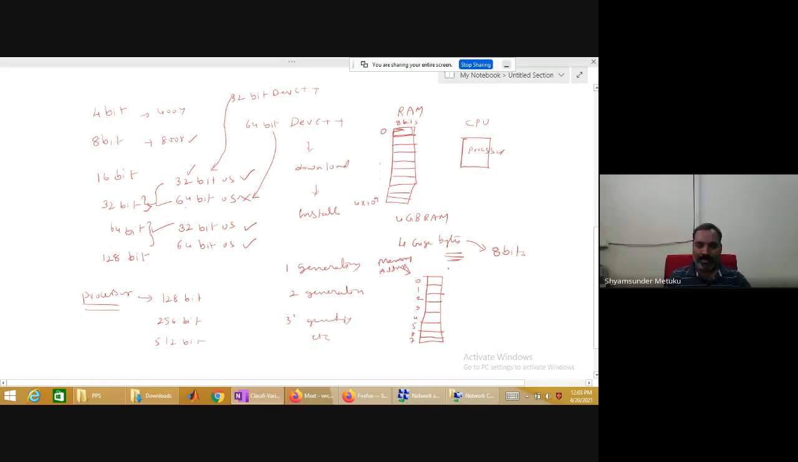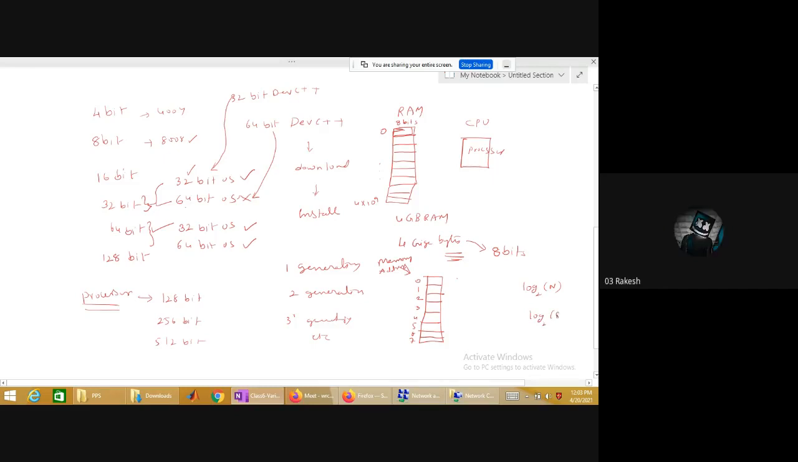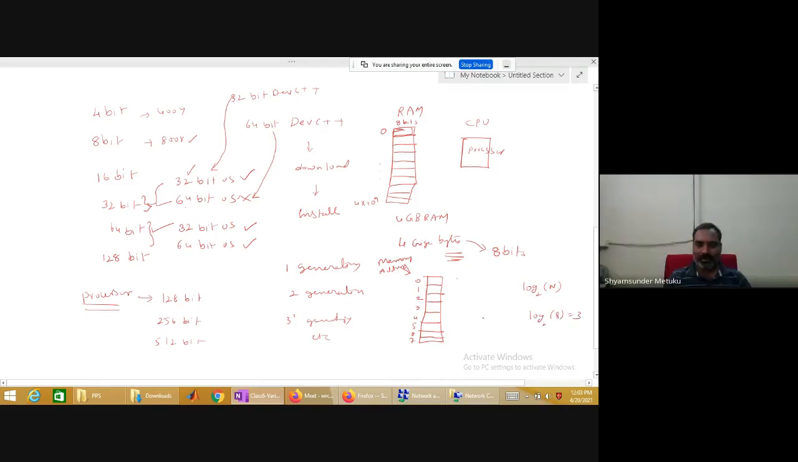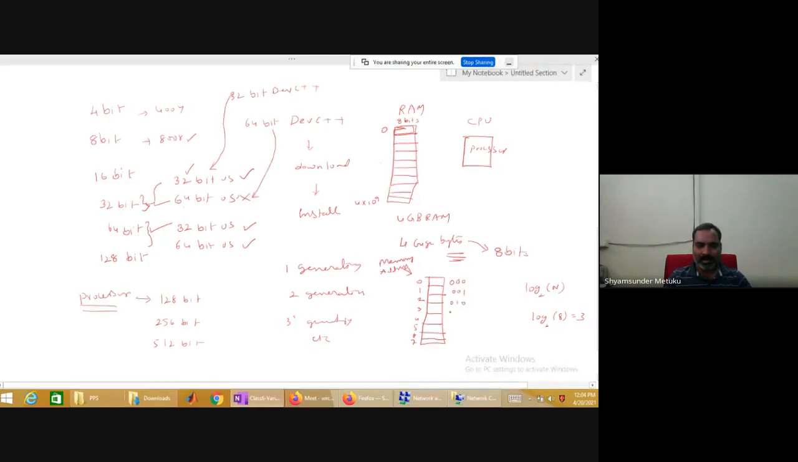Binary. So for 8 locations, at least how many bits should I consider to represent an address? I gave an example: log to the base 2 of the number of locations. What is the number of locations here? 3, sir. It will be 3. Yes or no? So my addresses will be 000, 001, 010, 011, 100, 101, 110, 111. I hope this is clear to all of you.